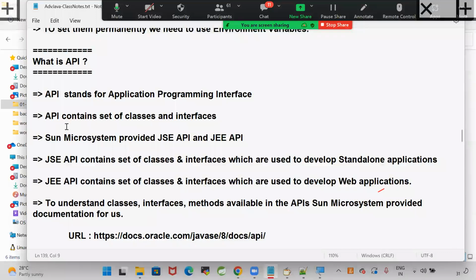Now we are using the Scanner class. That Scanner is not our class. Scanner is a predefined class in Java. How come we are able to access Scanner?